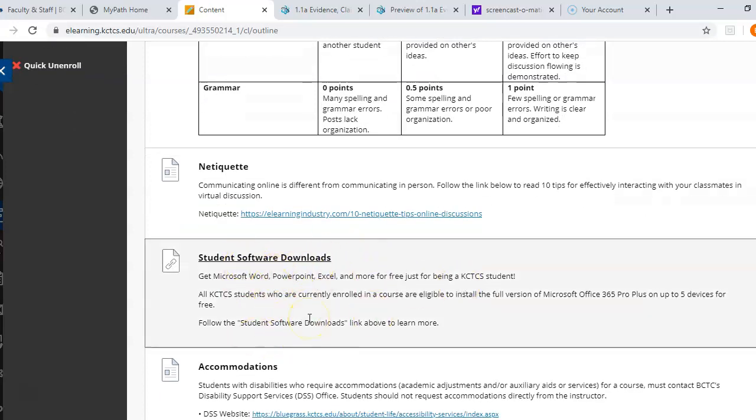So if you don't have Excel on your computer, as a KCTCS student, you can follow this link and download Excel, Word, PowerPoint, and I think you can use this in up to 5 devices.